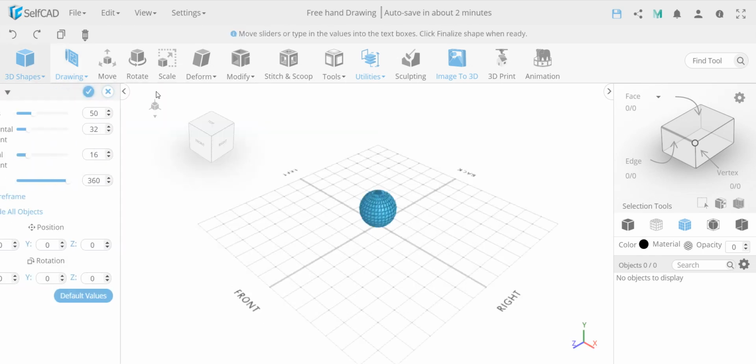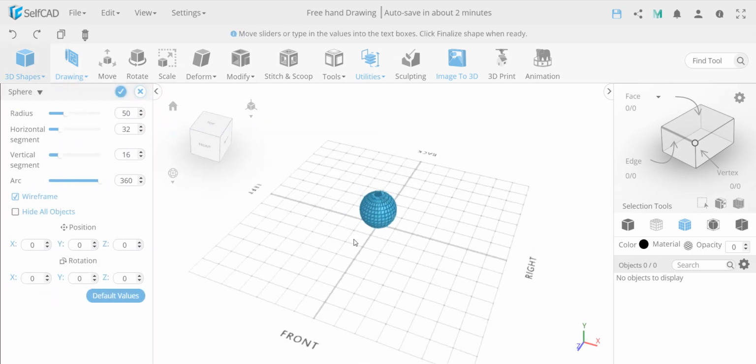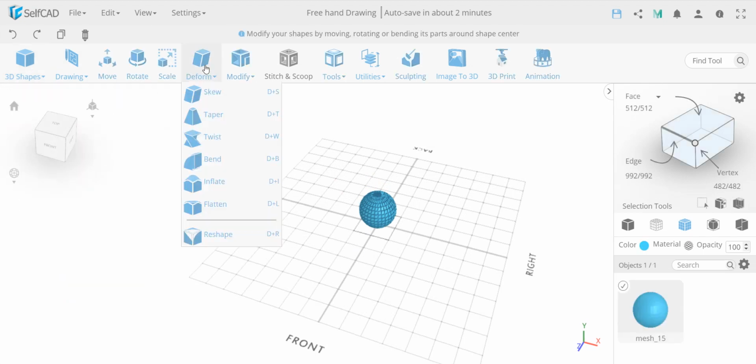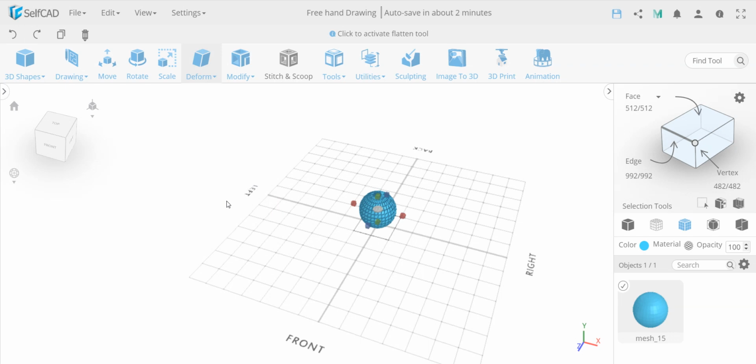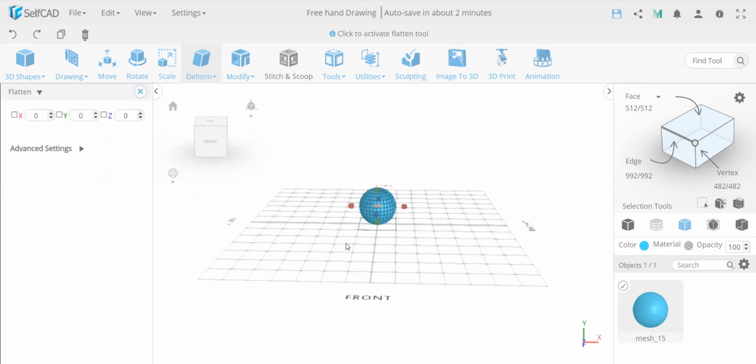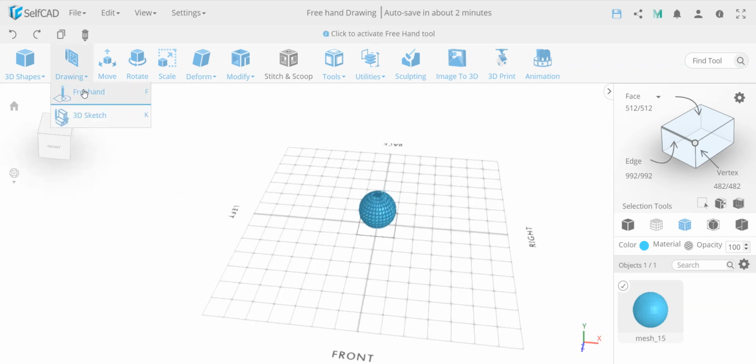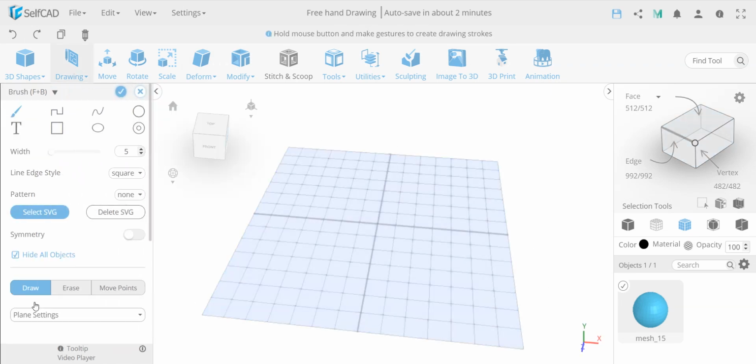I showed a little bit of drag and drop before, but I want to show you an interesting example. So let's say I have this sphere. I'm going to finalize this with the basic settings. I'm going to go to my flatten tool, and I'm going to flatten this down. Actually, let's do it before flatten first. So I'm going to have something like this, and now we're going to go to the freehand drawing, and I had checked my hide all objects, that's what I want, and I'm going to draw this sphere. Look what's happening. It creates a circle.